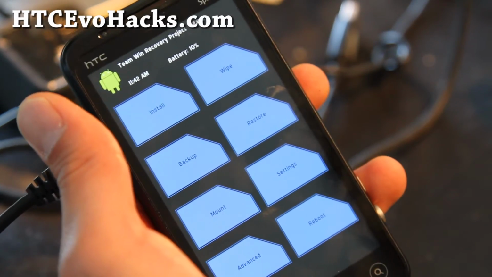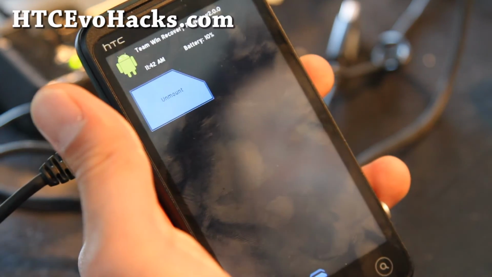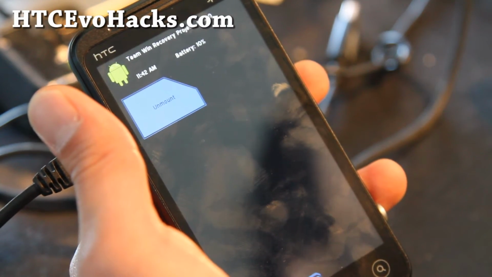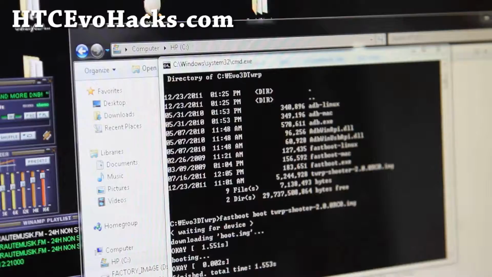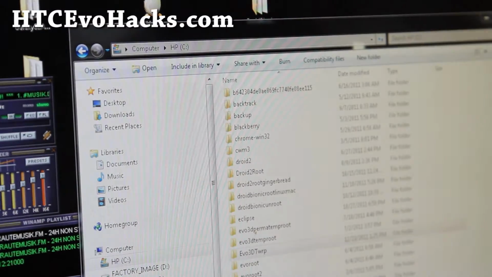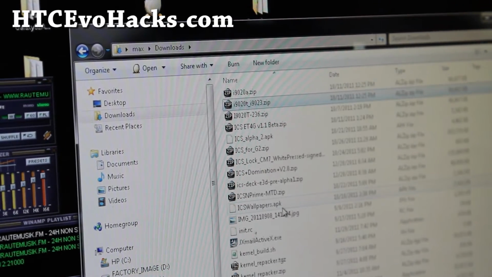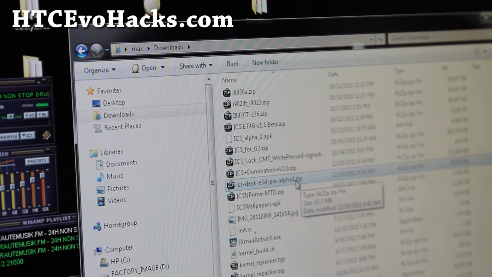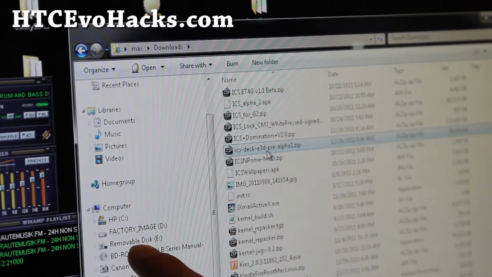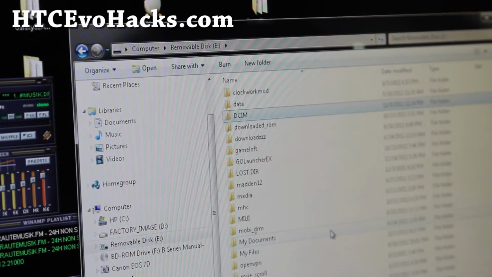Here, what you can do is go to mount and mount USB storage. Make sure you have a micro SD card in there. Now copy over the ROM file, which I'm going to do right now. I'm going to go find the ROM files, which are somewhere here. There we go. I'm going to copy over the ICS deck E3D. That's the ROM I'm going to copy over to my E drive, which is the Evo 3D SD card.